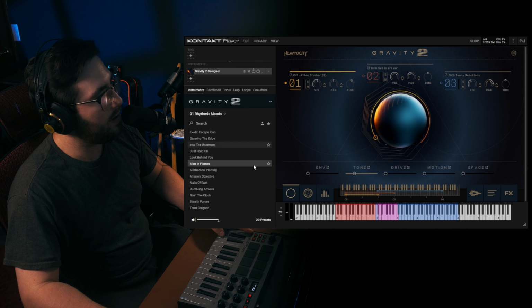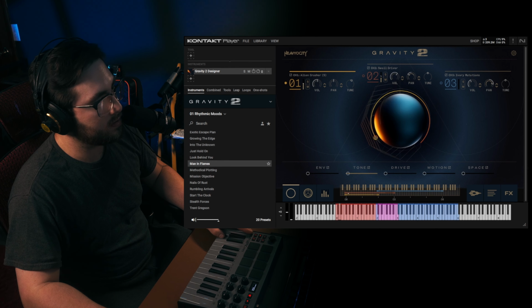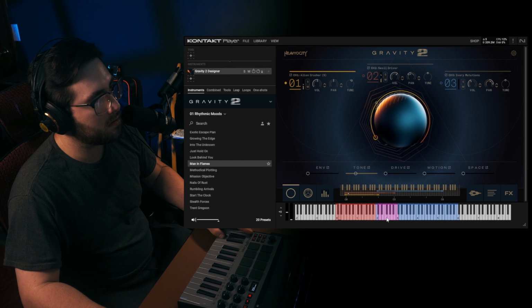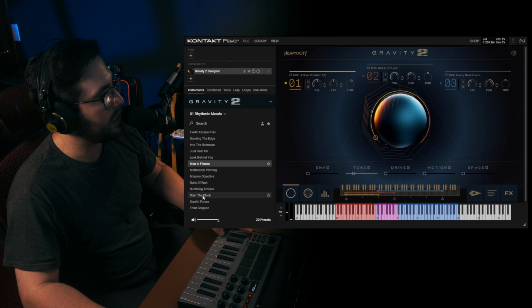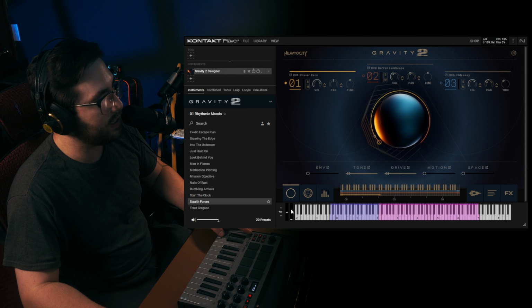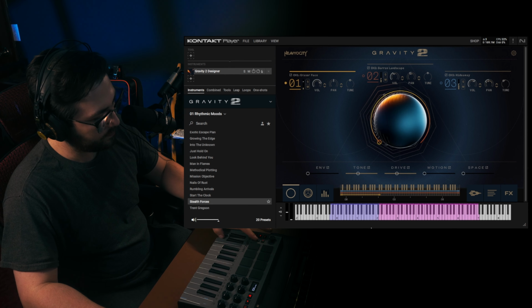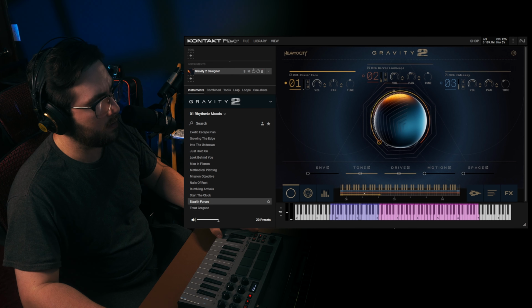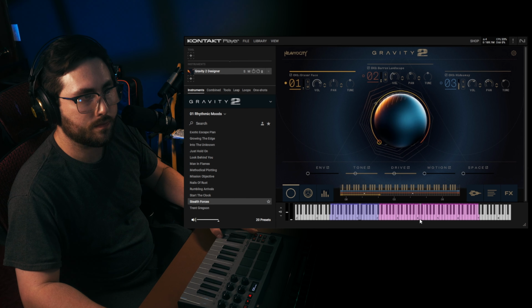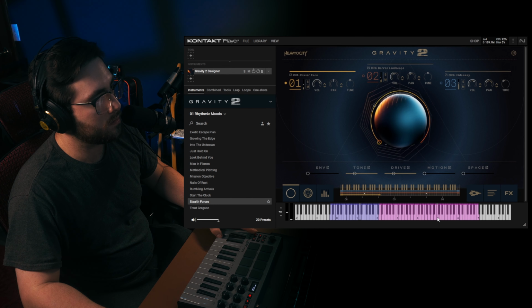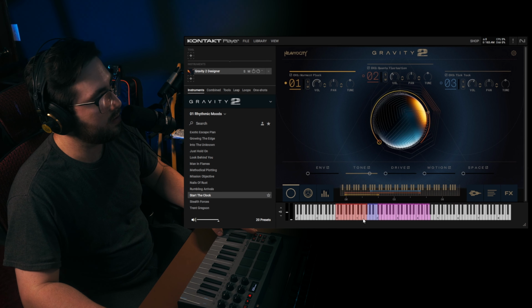Like all these presets. Man in Flames. Really, really cool sounds. I like all of these, I'm not gonna lie. Stealth Forces. Now it's interesting. Start the Clock.